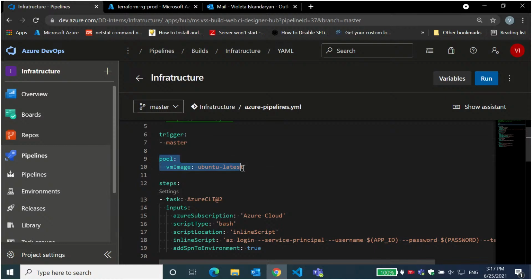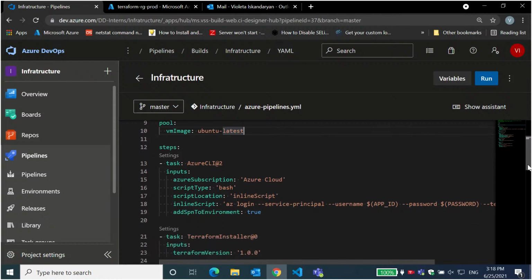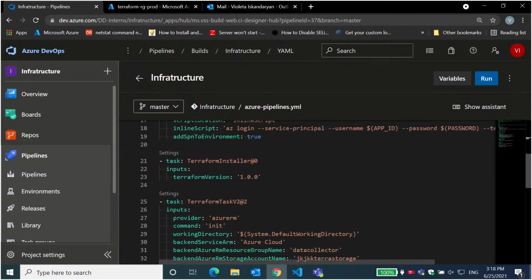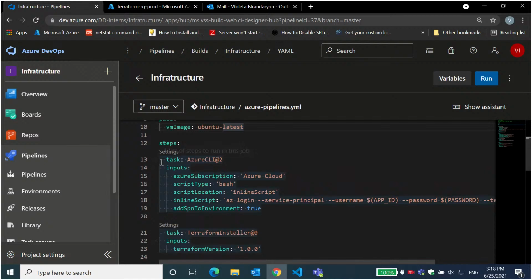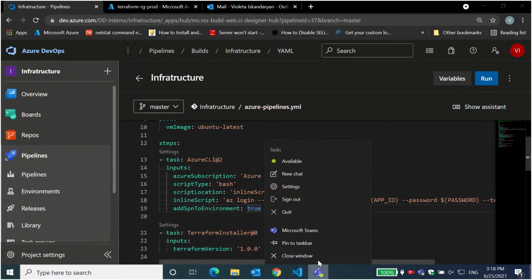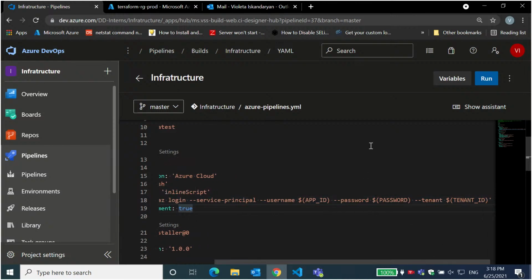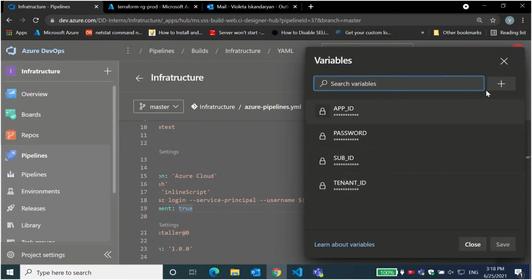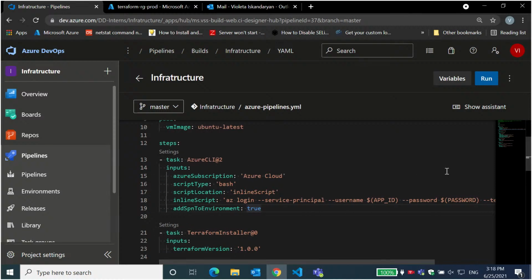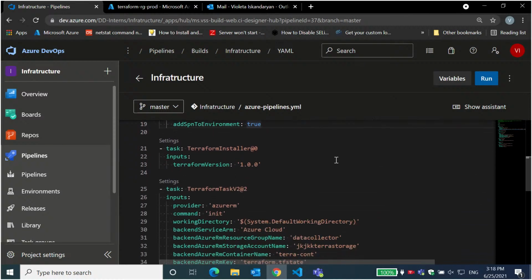The next one is about the machine on which our pipeline runs, and it is the Ubuntu image. The next are the steps performed in this pipeline, and the first one is authentication to Azure Cloud. Here we use a service principal to authenticate to Azure, and these variables are actually defined right here. Here you can add variables, and you can make them a secret if you don't want anybody else to see them. The next task is about installing Terraform. You have to provide the right version.